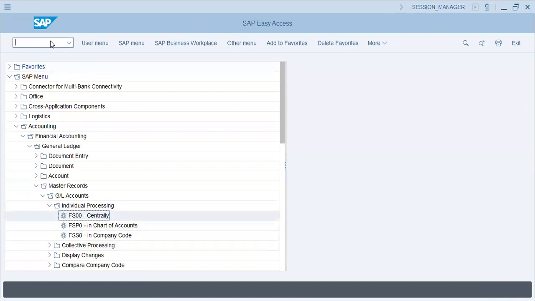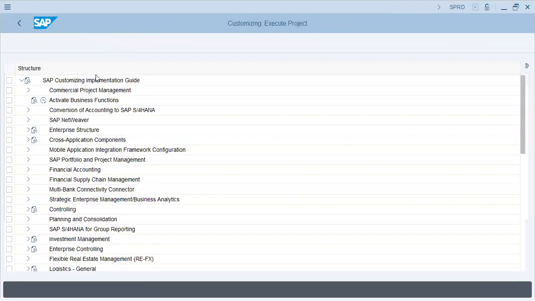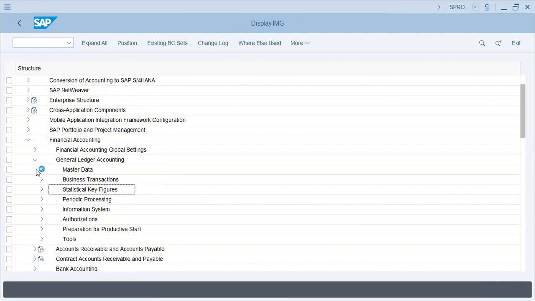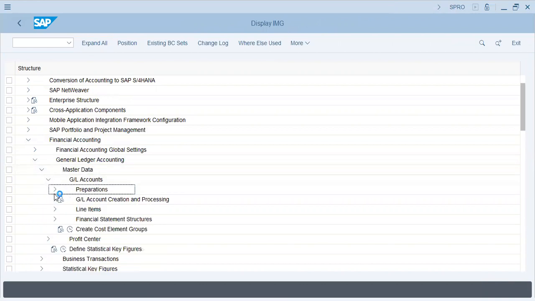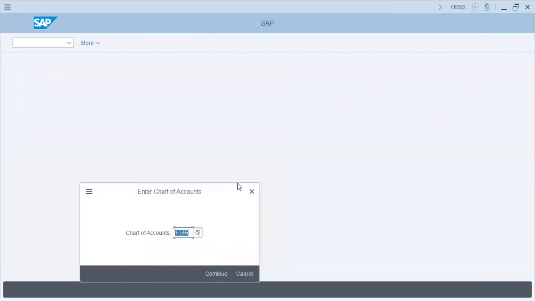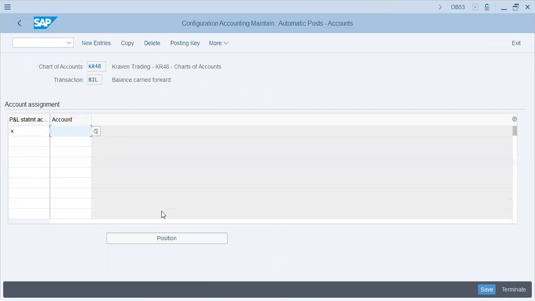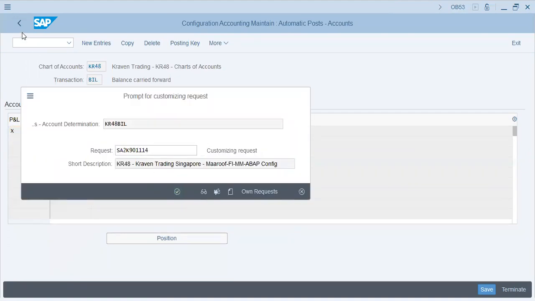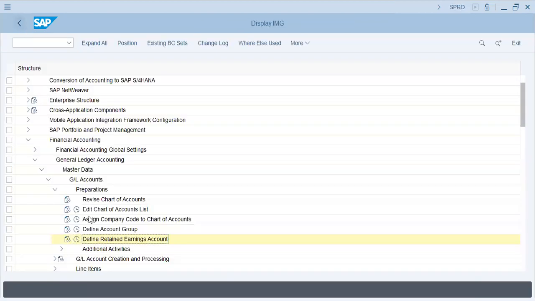Okay, this is done. Retained earnings account. This is the next step. KR48, X and 20,000. This is not yet made, so it is giving us a warning in orange. Just press enter, save. Okay, this is done.